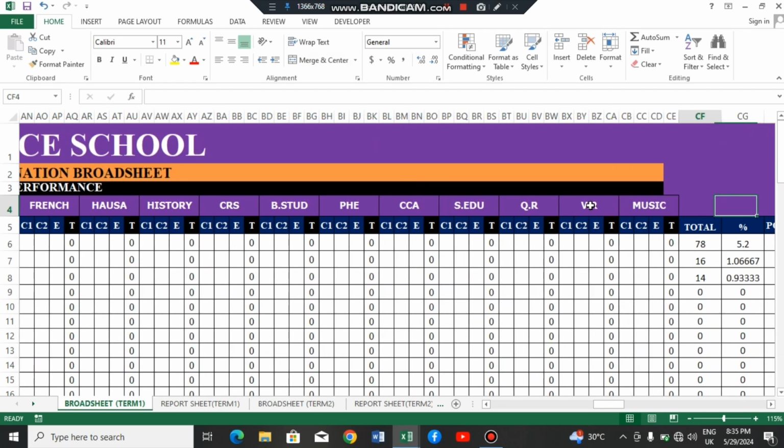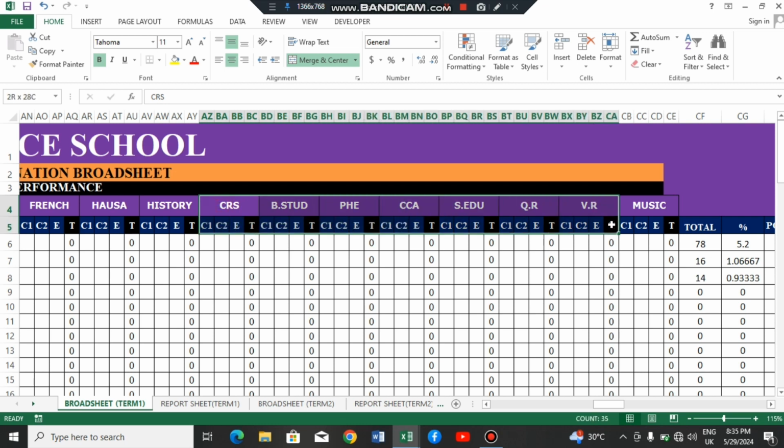So what happens if you are not offering up to 20 subjects? Just like we did the other time, let's say you are doing just 16 subjects in your school for that particular class category. Just click on the remaining ones. Don't touch this total that is here. Click these ones and then delete, so that the computation of the result will not affect the overall total and other things.